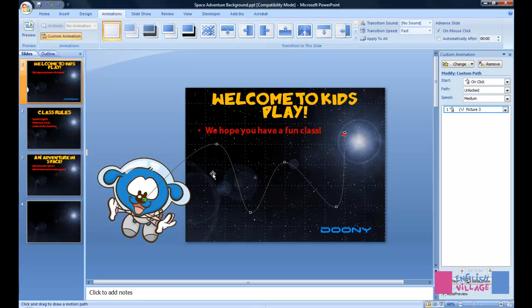So let's just try that one more time. I'm going to create a new point over here by clicking with this icon and dragging. And then I'm going to hover over this point, click the control key, and click to remove it. And that's really all you need to know about creating your own curved custom path.